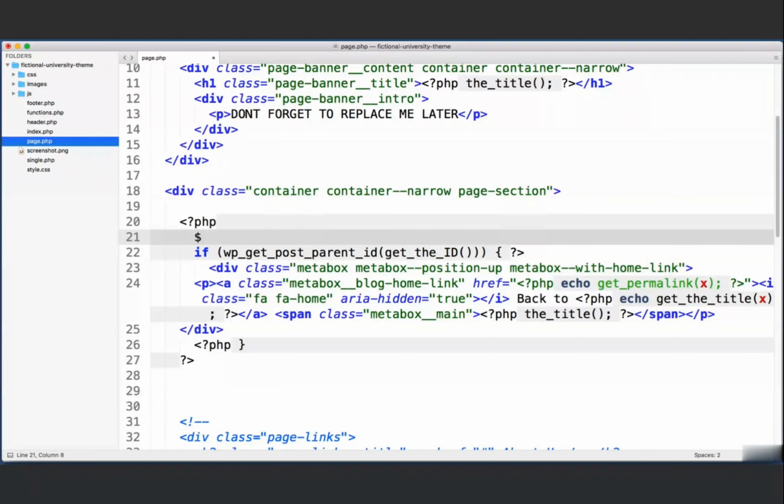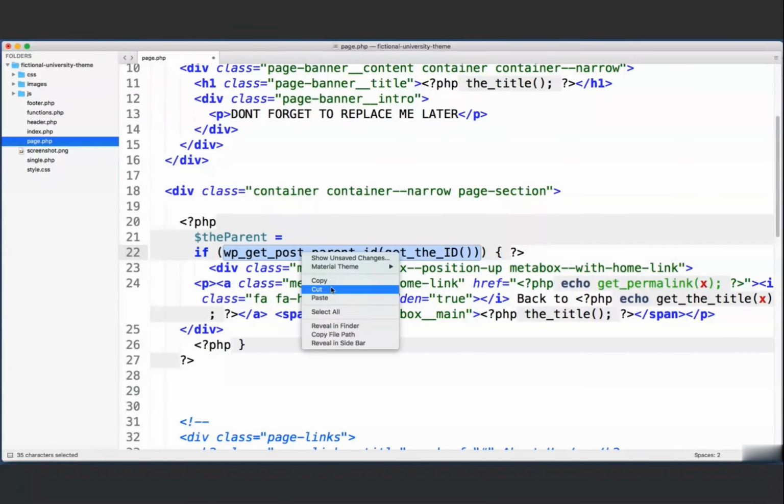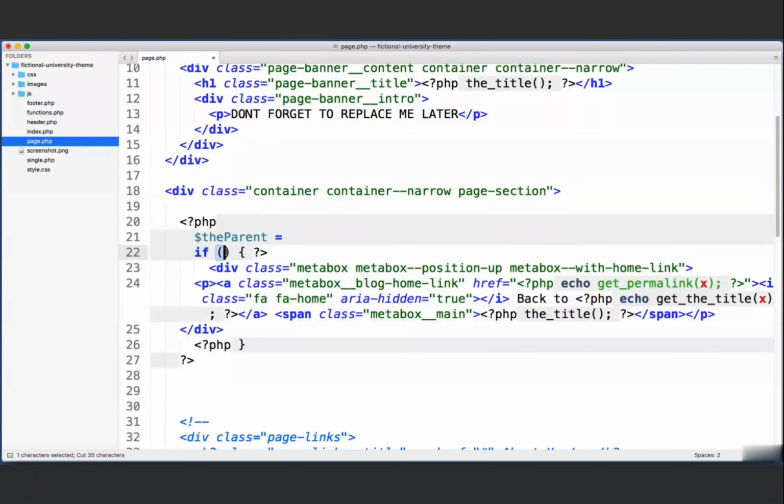So let's create a variable, and we can make up the name. Let's call it the parent. The name doesn't matter. We're just making something up that we can remember. And we just want it to equal the number that this function generates. So let's just copy and paste this. Or you can even cut and paste it, right? So now the parentheses for the if statement will be empty. And we can say that our variable equals that.